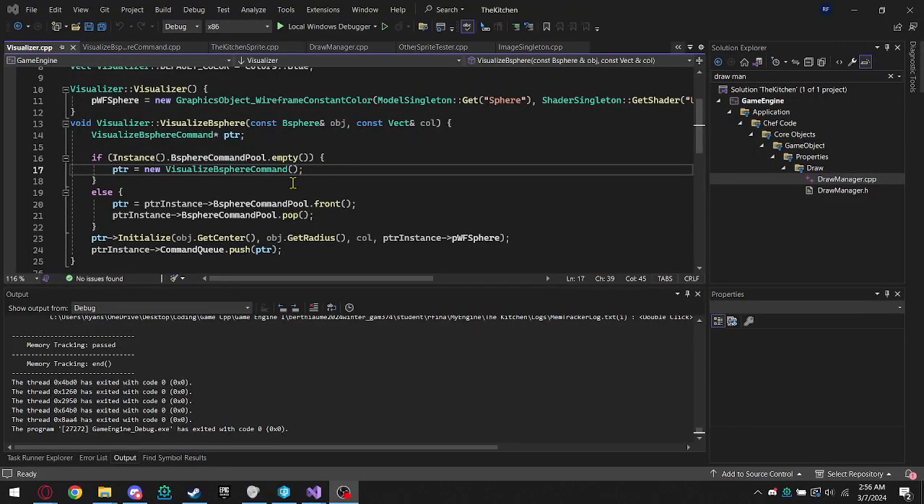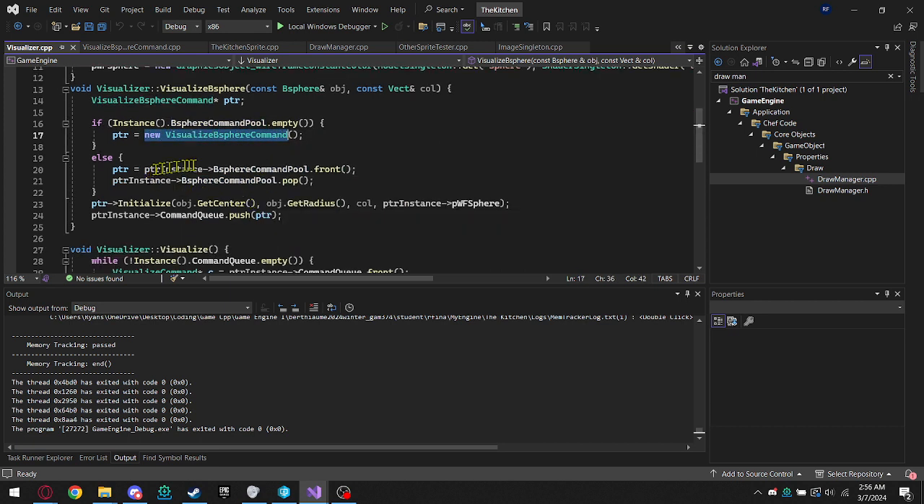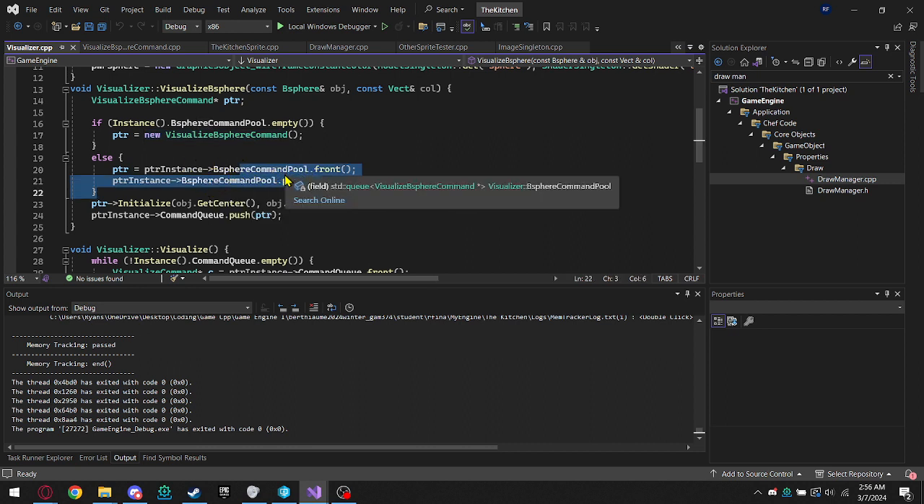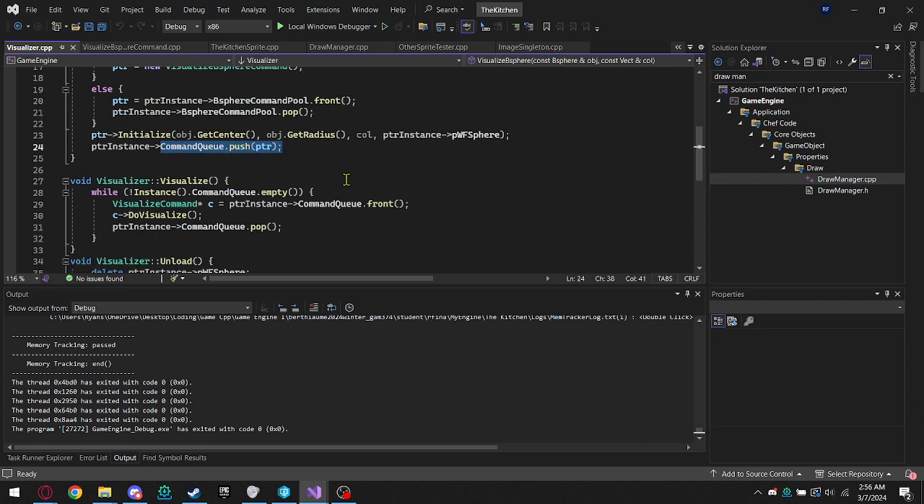Alright, let's begin. So to quickly cover the things I didn't do properly last week, we have the visualize Bsphere commands now being properly implemented. So we have a command pool. If it's empty, then we create a new one. Otherwise, we take from the front and pop that off the pool since it's being used. And once we take it, we initialize using the given sphere's center and radius, as well as the given color, and we pass in the wireframe sphere. After that, we push it onto our command queue.